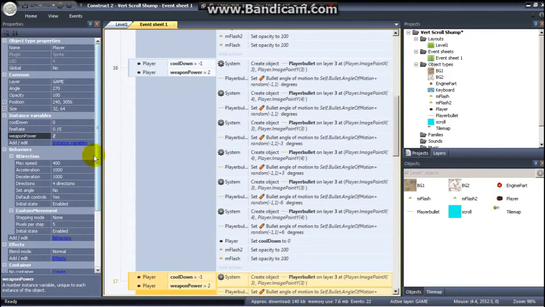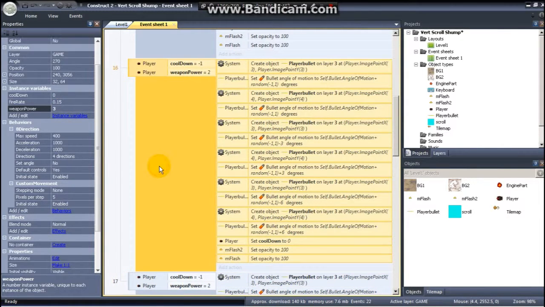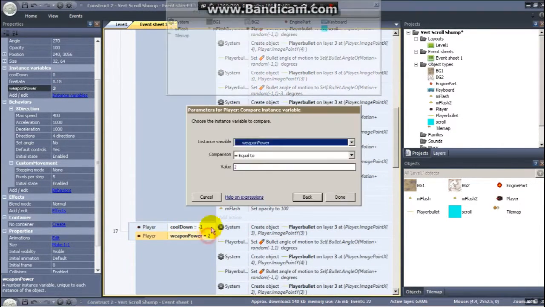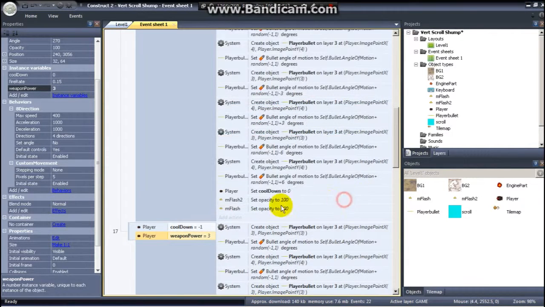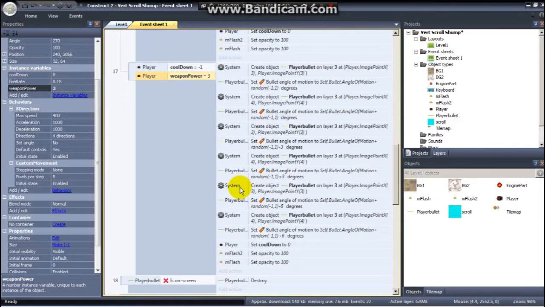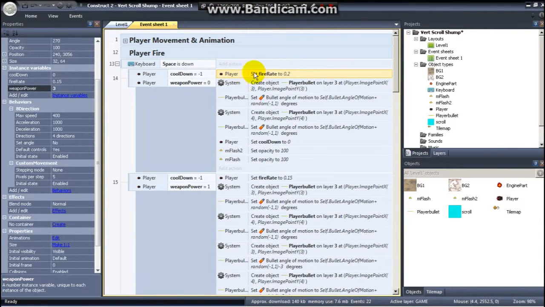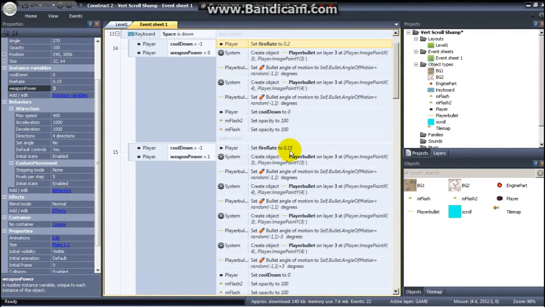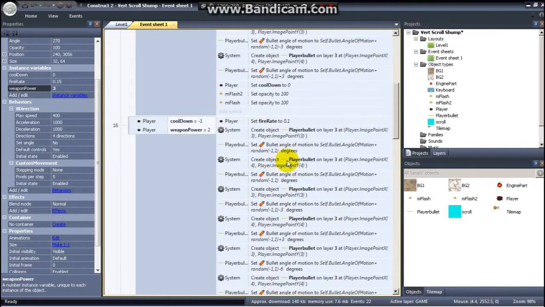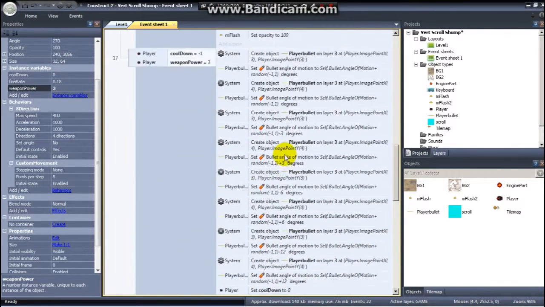So I'm going to copy it again. It's weapon power 3. Let's create some more bullets. What I've done here is I've also added the player fire rate variable. I've changed that as well. So if you see here, it's set to 2, and then 0.15 and 0.1, and I'll show you how to add another one in here.